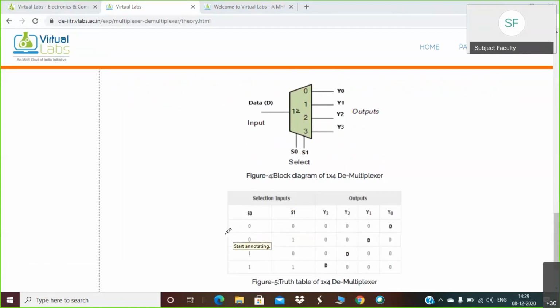Okay, so it is actually a theoretical aspect. You can observe for the first case, 0, 0, when the values of S0 and S1 are 0, 0, then Y0 will act like the input. Across Y0, you will get the input. Similarly, when S0 and S1 are 0, 1, then at Y1 you will get your input D. Similarly, at 1, 0, your Y2 output will emit just like input D.